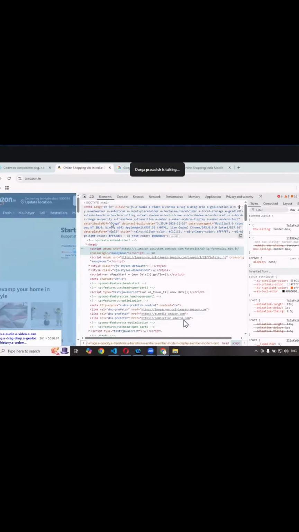What do you mean by DOM element? An element which is participating within the DOM structure, we call that a DOM element. Like the script tag is one of the DOM elements.